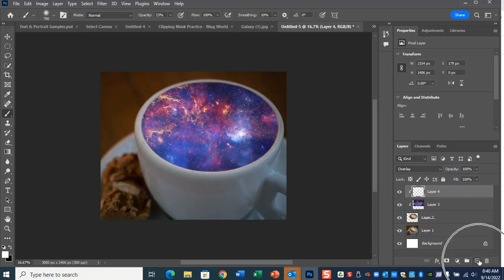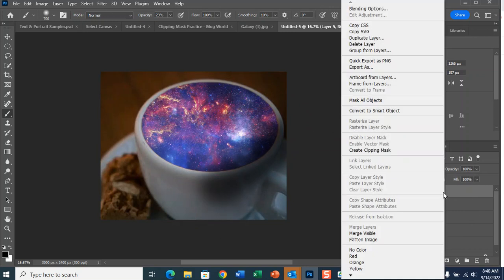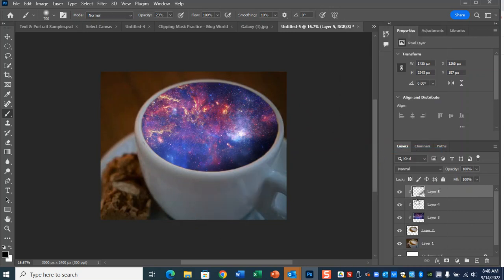I can also do this with a shadow. I can say plus, I'll do my dark brush. Maybe over on this edge, I want it to be a little bit darker on this side. And same thing, it's bleeding out of my cup. That doesn't look good. Right click, create clipping mask. And now it's contained just inside there.